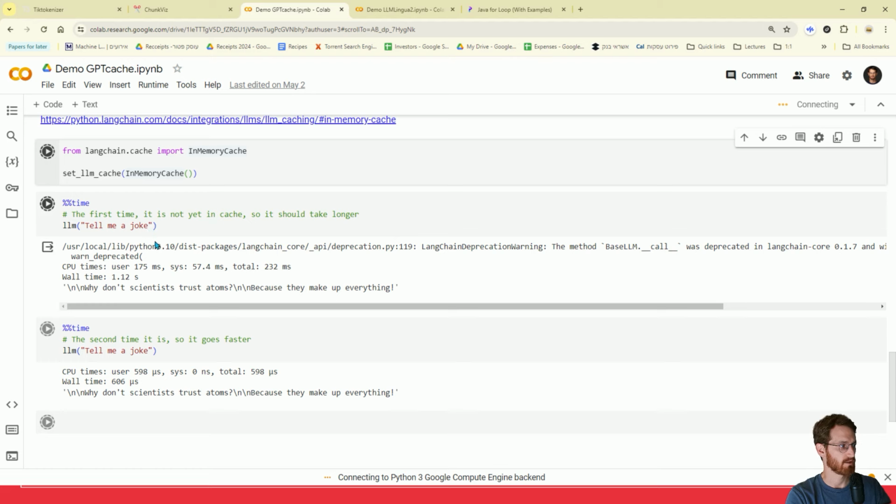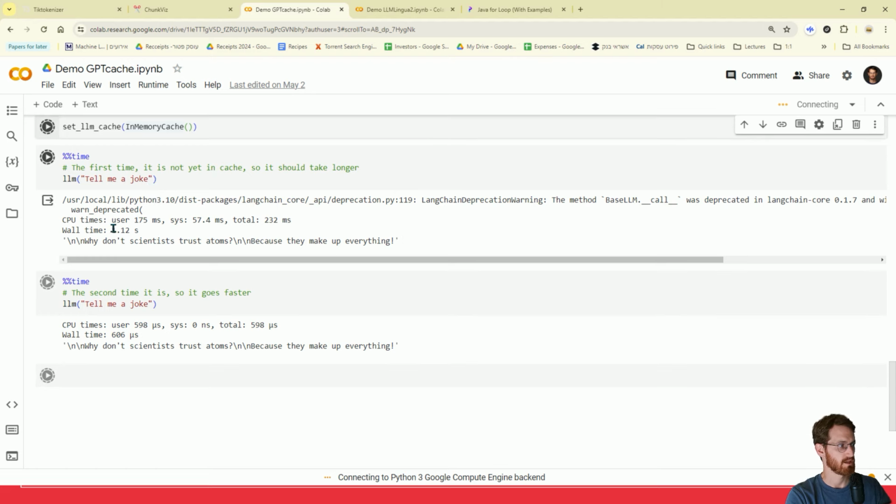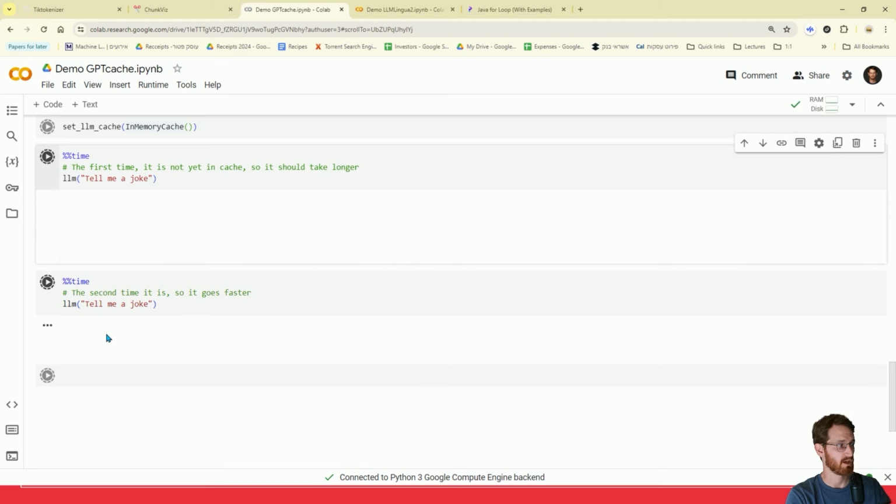Okay, and what I want to showcase here is the fact that the first time, it takes 1.2 seconds. And the second time, it already takes 600 microseconds, which is a huge saving in terms of time, which is also important. And the cost is relatively zero, because the first time I'm making the request to the LLM and I'm paying per token, not a lot, but I'm still paying. And the second time I'm hitting the cache and I'm paying zero for the tokens.